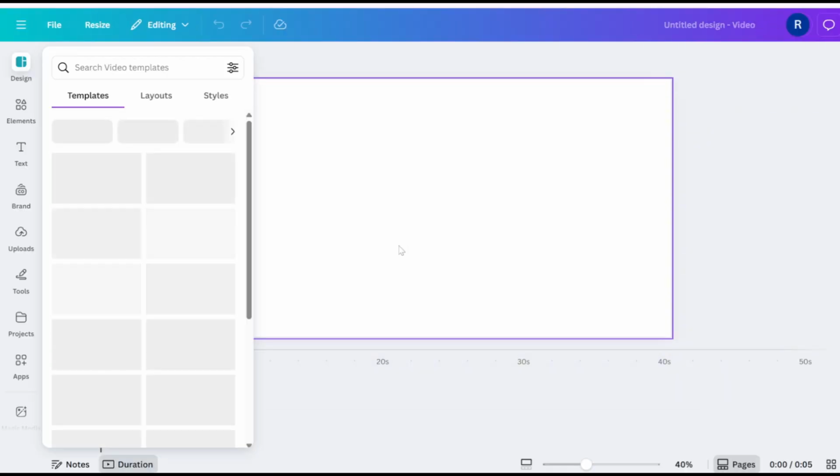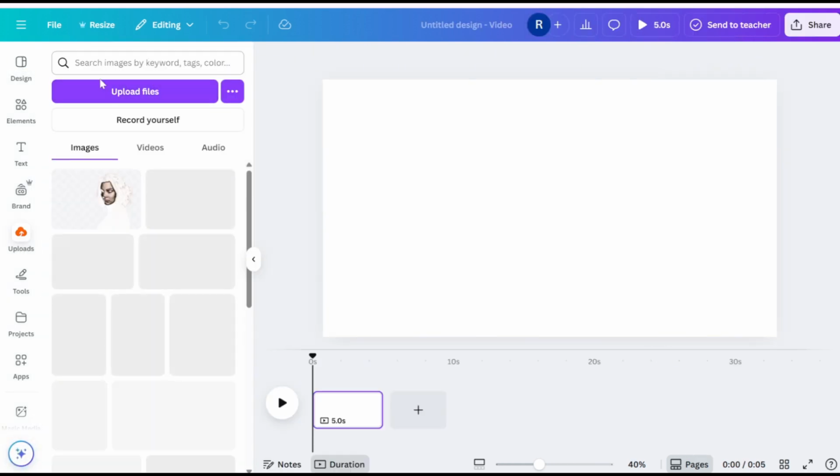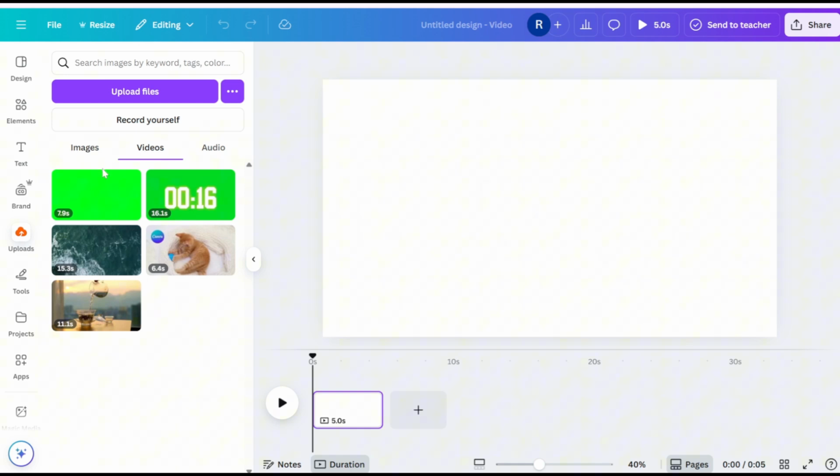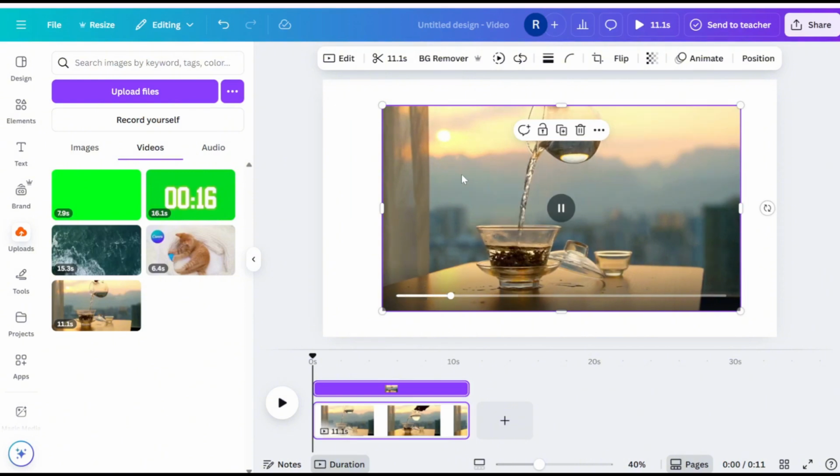Open Canva and create a new video project. Go to the Uploads tab, click Upload Files, and select your video. Drag it onto the page. Click the video to select it.